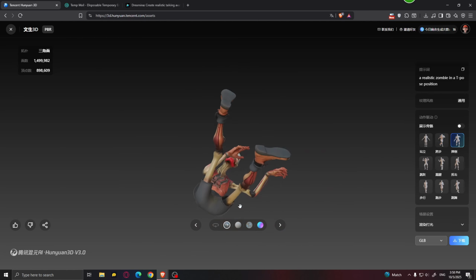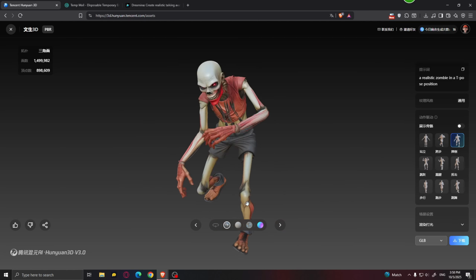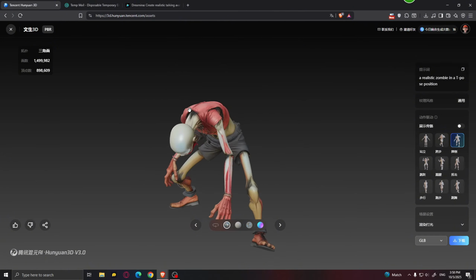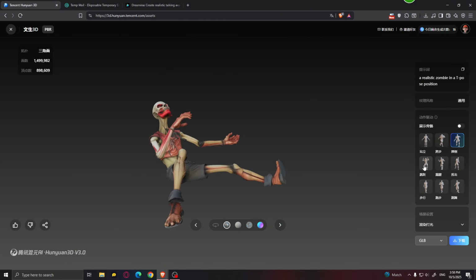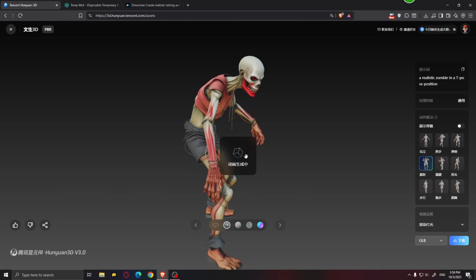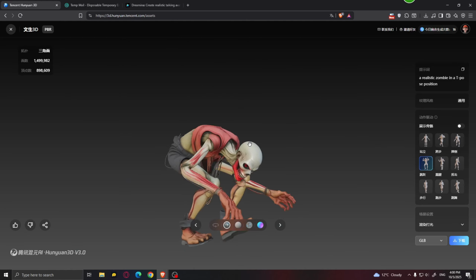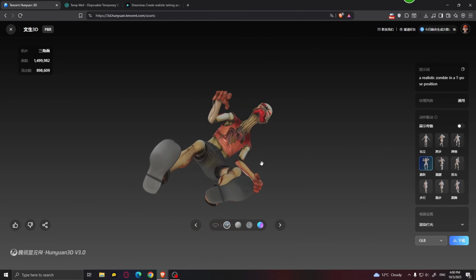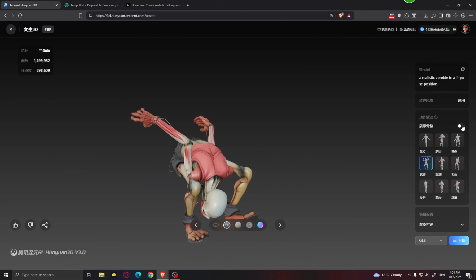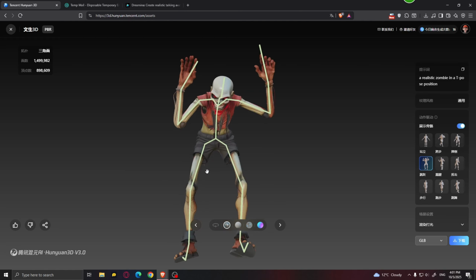Here's a different example. This time the zombie is dying, like if he is hit in the head by a bullet or something. And if you click on one of these animations, as you can see, first of all, it's going to start processing, and this is going to take a few minutes. And here's a different animation. As you can see, it's a simple jumping motion. And if you toggle this on, you can also see the skeleton.